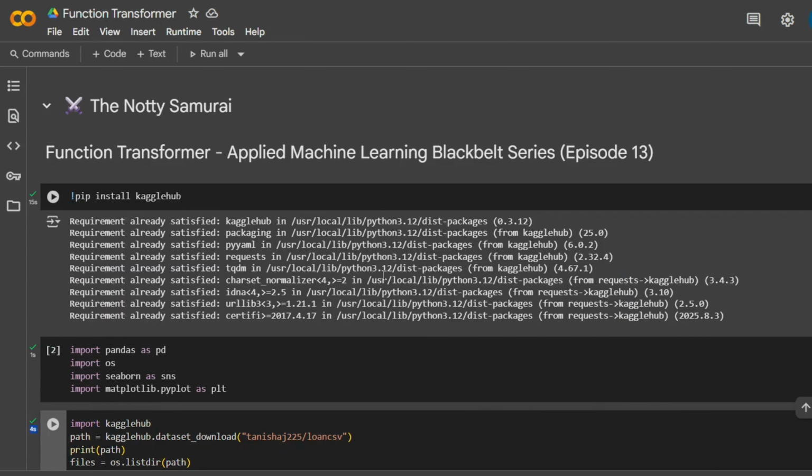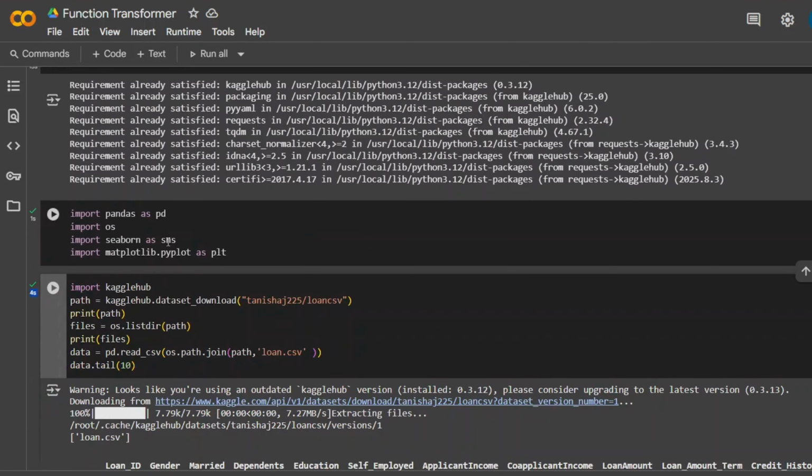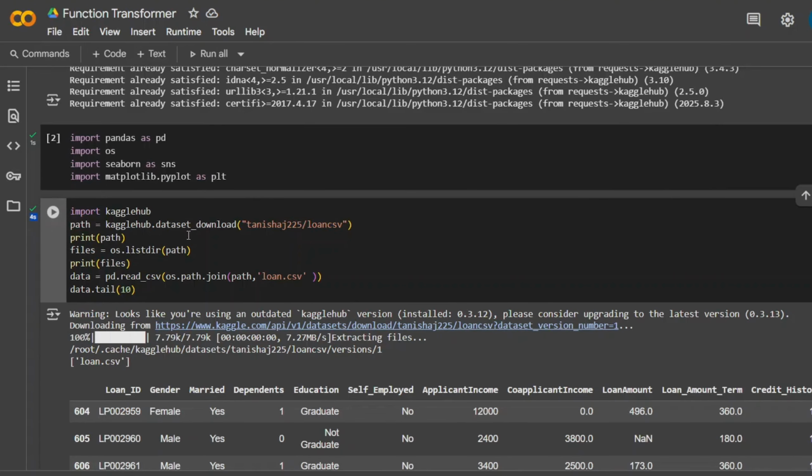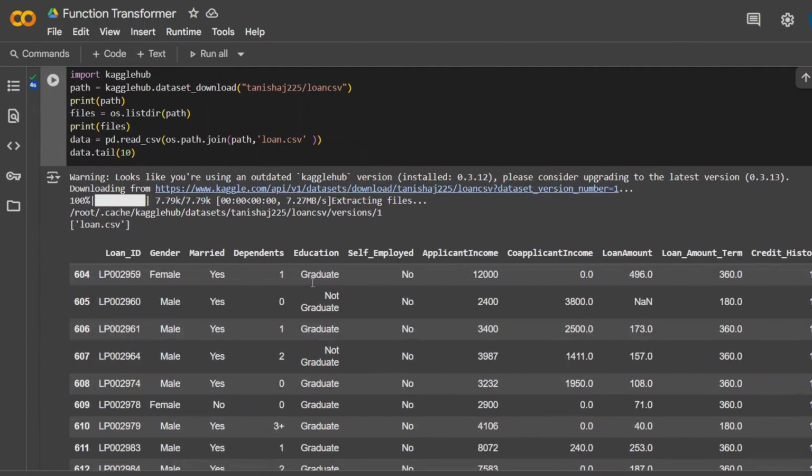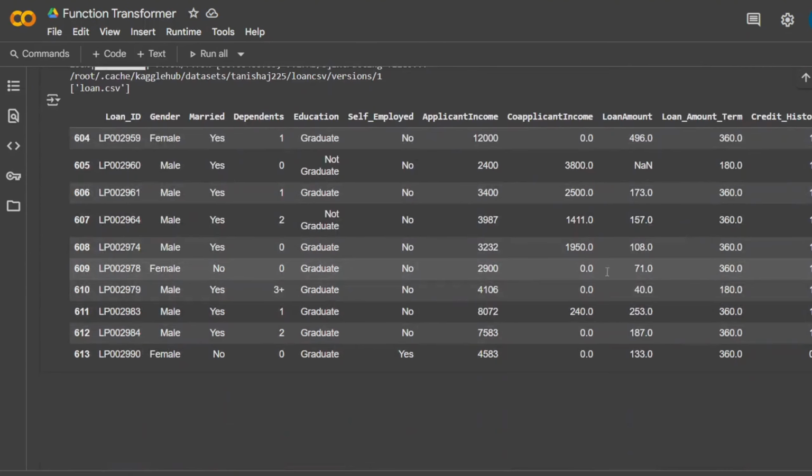First, our usual to-do code. We will install the KaggleHub library and then import all the libraries that we will need: Pandas, OS, Seaborn, and Matplotlib are some of them. Then we will take our dataset. We will download it from KaggleHub. I will be attaching the link to this in the description box below, so do check that out. So this is the dataset that we are using here.